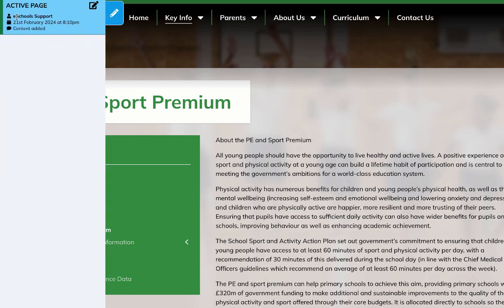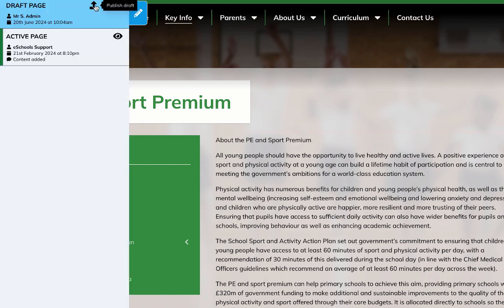You'll see here that we've got an active page. That means that's the page that's visible to the public. But if we want to edit it, we would first create a draft by clicking on the black button here, and that then creates the draft page.